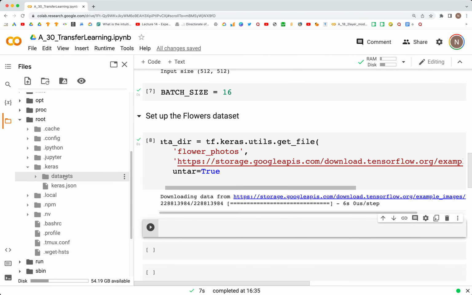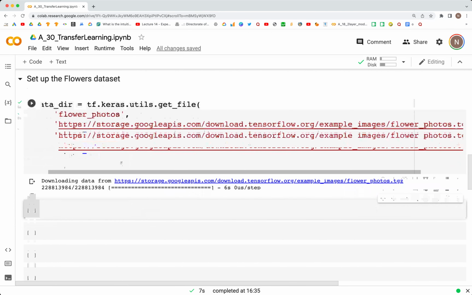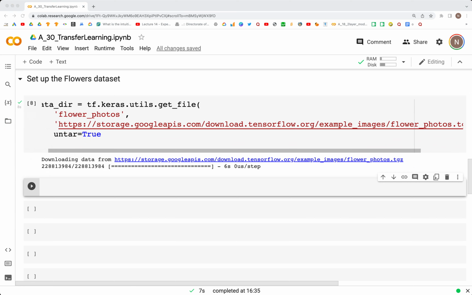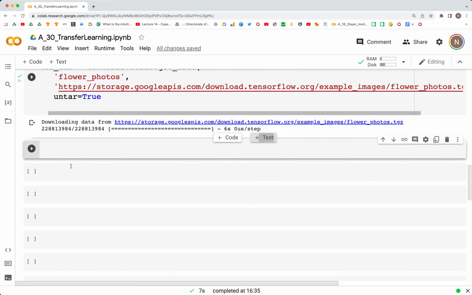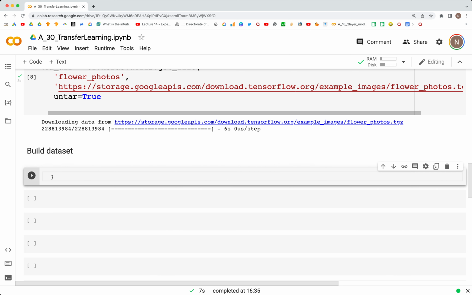We have the datasets folder, and inside of the datasets, we see the flower_photos.tar.gz, and we have the flower_photos folder with the same 5 flower types that would be our classes. Next, what we'll do is we'll build our dataset, and let's create a heading here, set up flowers, and now we'll build the dataset. So we have build dataset, and here what we did is we wrote the same line of code again and again.